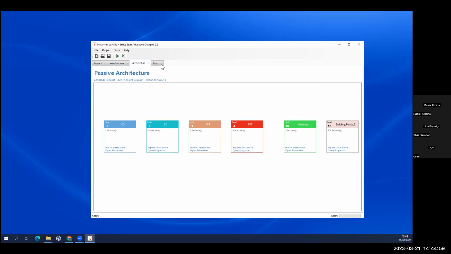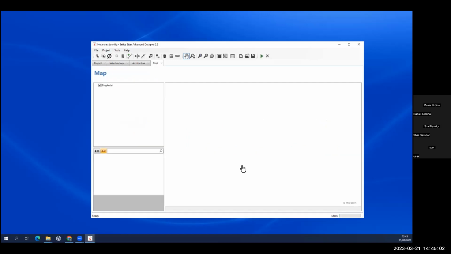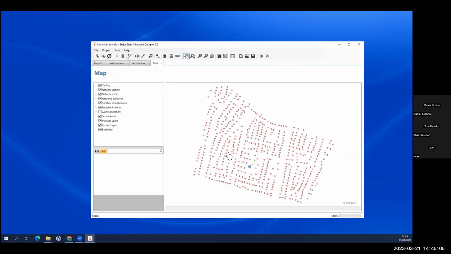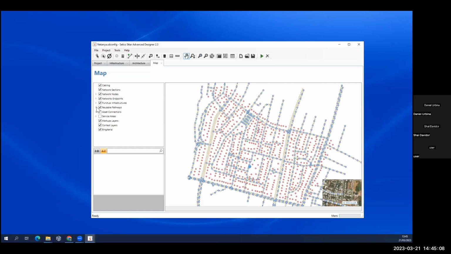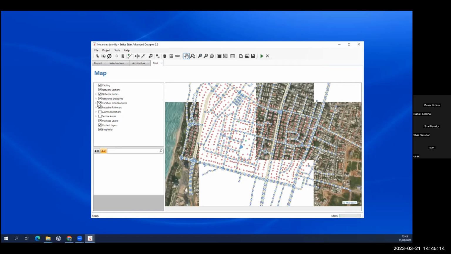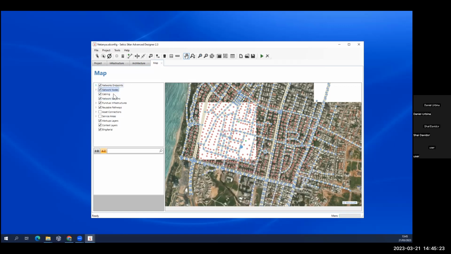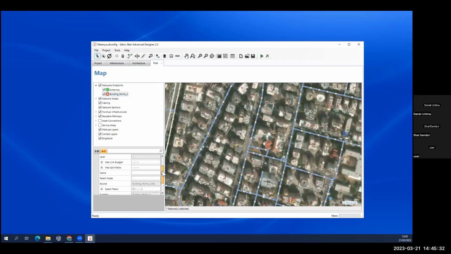So if I go to the map again, okay, close this map. You see here, these are my houses, and I'm gonna select one. This is my input data, network endpoints and network nodes. So if I select network endpoints, you see building points. And if I select one, you see that I have an application. So I have 20, this is a large building. I have 20 premises for my GPON.